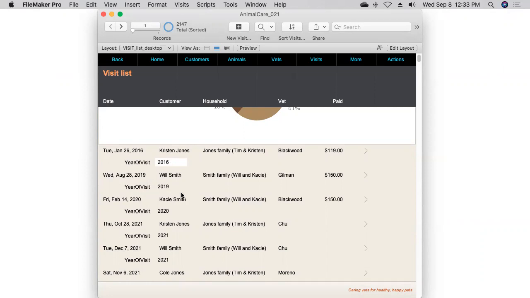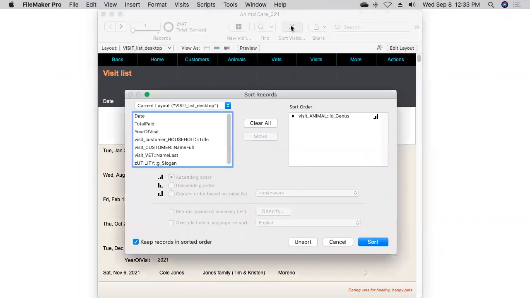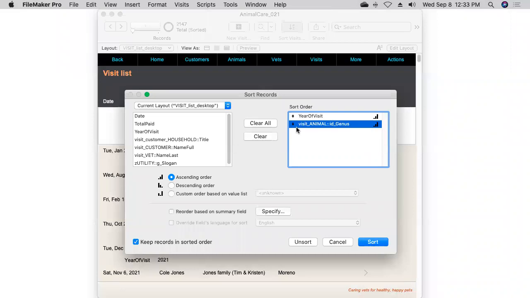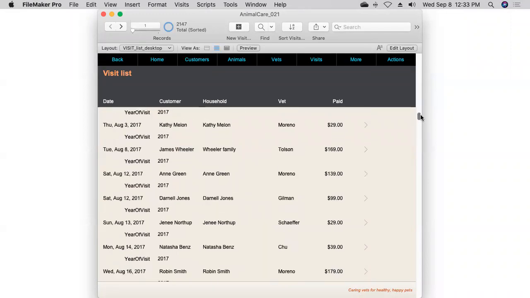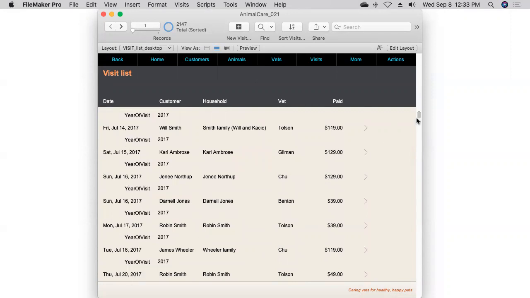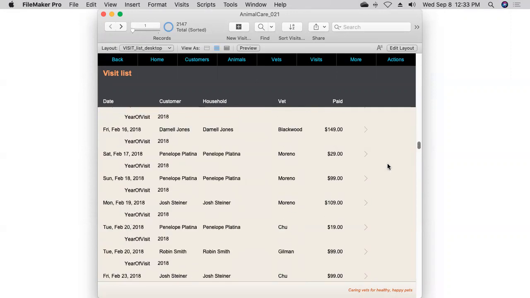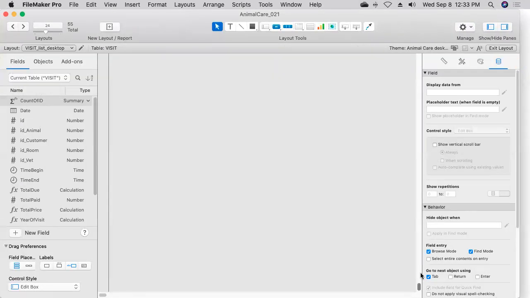But now that we have that year of visit field created, we can change the sort order to include it. Here it is, year of visit, and we'll move it to the top, above the other, like so. So year of visit will be our primary sort field. And sort. And now we get all the 2016 records together. And then likewise, all the year 2017 visits together and on down. There's the 2018s. Now we'll jump back into layout mode, and scrolling up to the top.